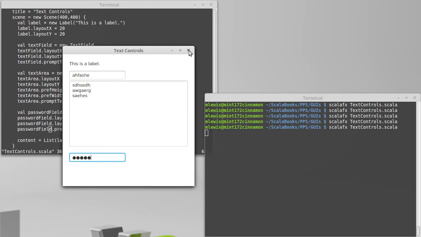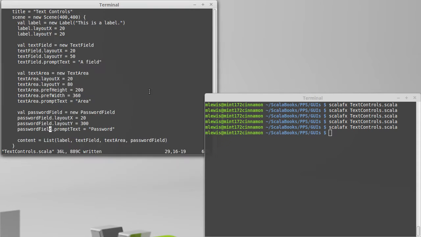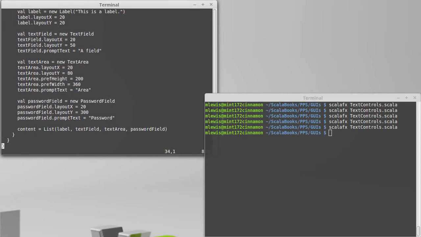What this application did not do was respond in any way to what was typed in. And I'd like to add that. I'd like to add some type of handling. So we previously saw that you can add this OnAction to buttons. Turns out that OnAction works on things like a text field and a password field as well.